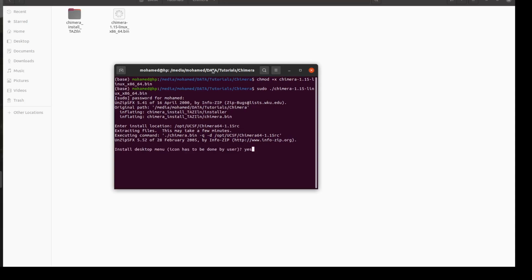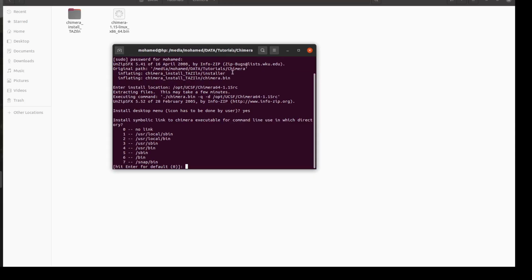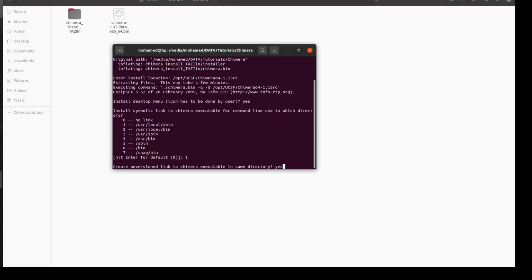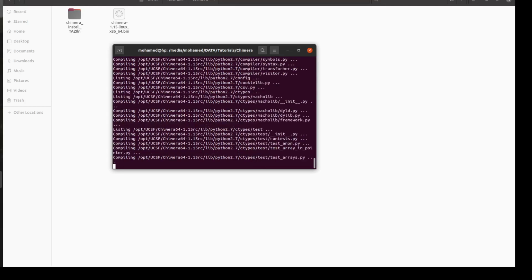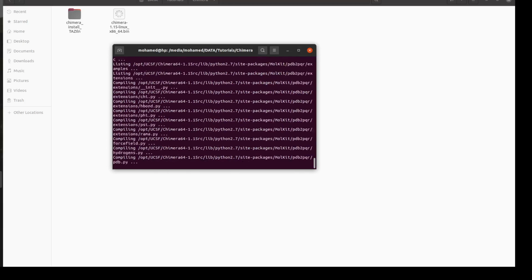So it is working. I will say yes, install a desktop menu. The coming stuff are optional. So do you need the symbolic link? I will choose one. It doesn't make a difference. You can choose whatever you want. Okay. And then it's installing now.